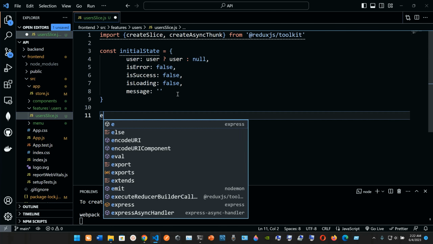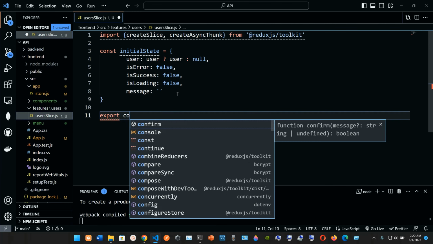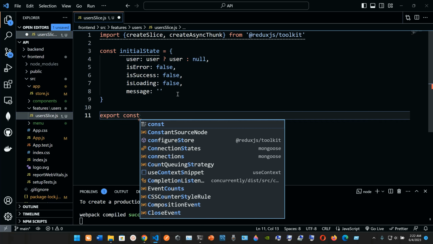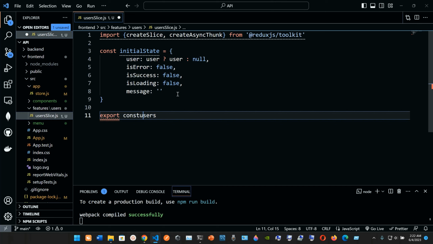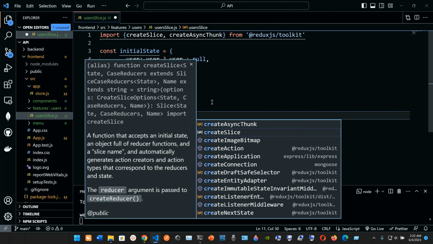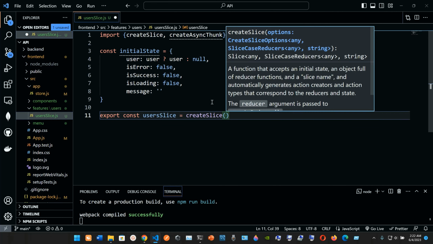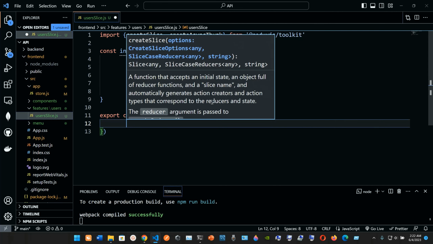Now we're gonna export. So we're gonna export const, and we're gonna export the users slice. So it's gonna be kind of like this, users slice, and we are gonna set it to create slice. So it's gonna be like that, create slice, and here inside of the parentheses we're gonna have an object, so we can save it up to this point.